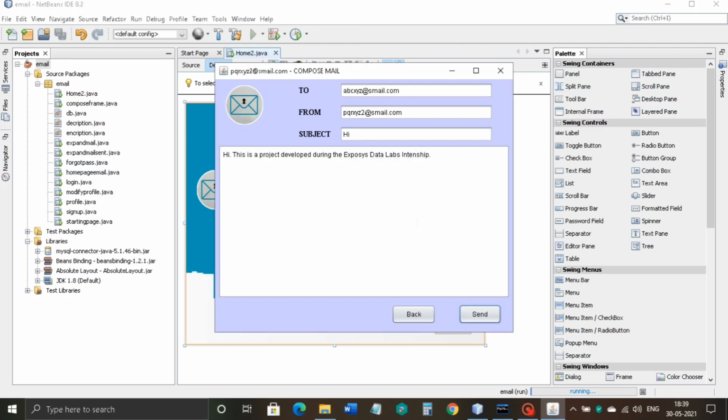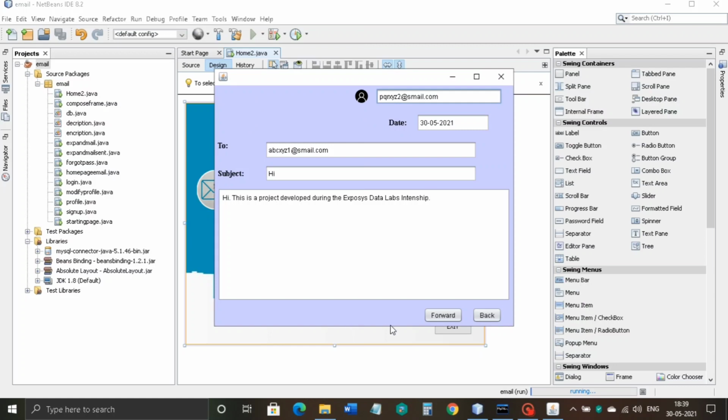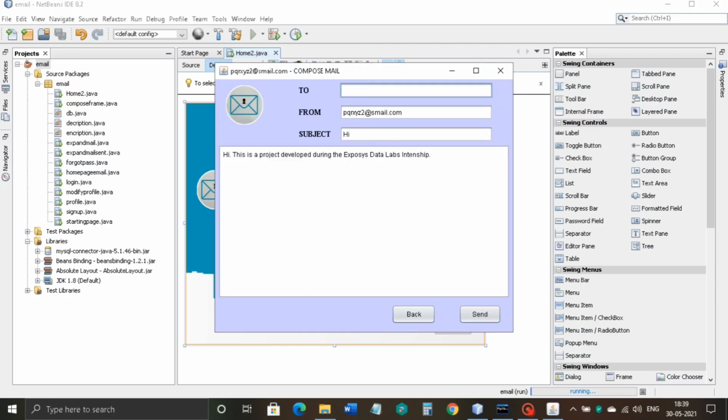This actually helps us to clear the validation concept that is used to validate whether the given mail address is valid or not. So if I give the correct mail address and click on send, it shows email sent successfully. If I click on OK, when I go to my sent box, it shows me the email that I have sent. I can click on the email to expand it, and the forward button helps us to forward this mail to anyone else existing in the system.